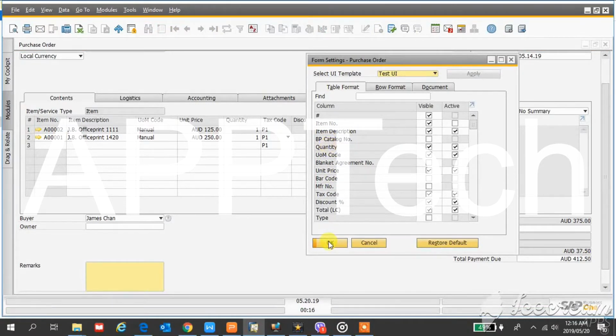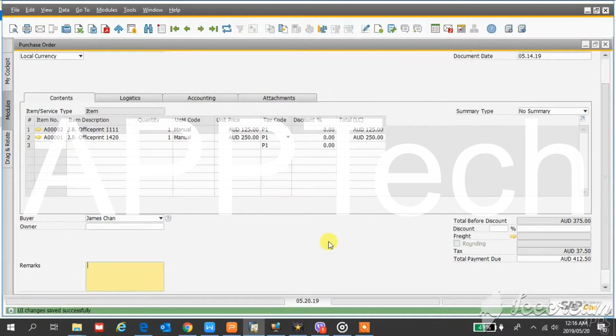The Form Settings option is available for the main menu, Setup, and List of windows, Marketing documents, Incoming and outgoing payments, and Reports.